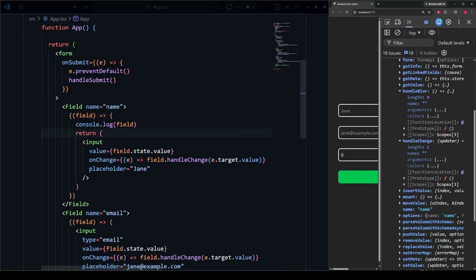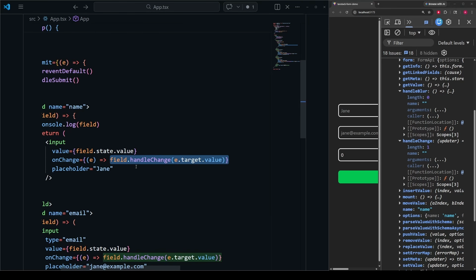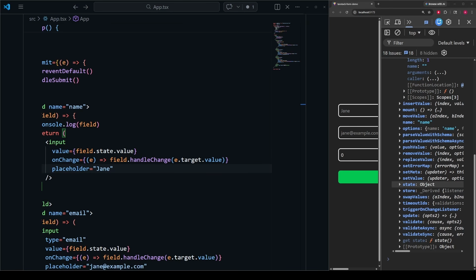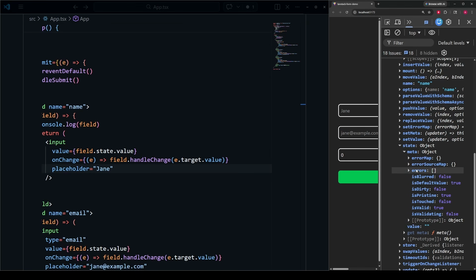These plug directly into your input like I showed you with handle change right here. It's the same idea for all these other handler functions. And that's really it. Don't get intimidated by this. We have the state object, which just contains the value and the metadata, and then we have the handler functions. We'll use a lot more of this meta stuff when we get to validation.